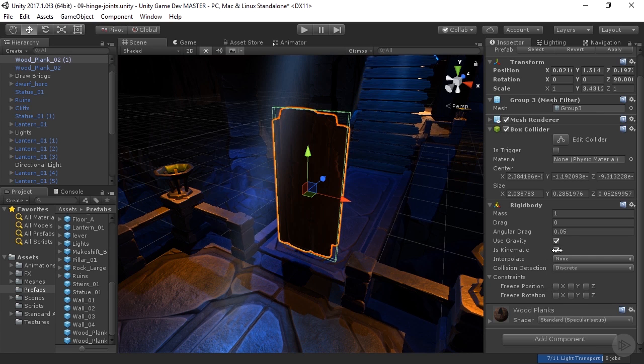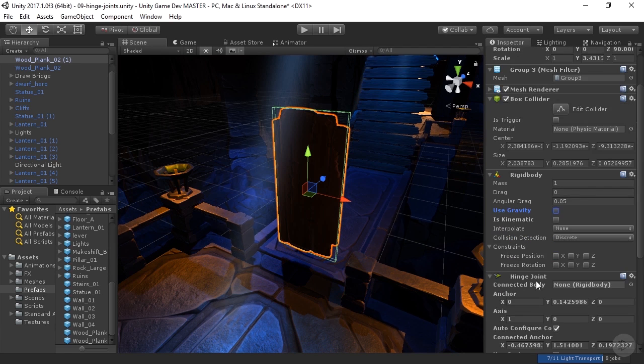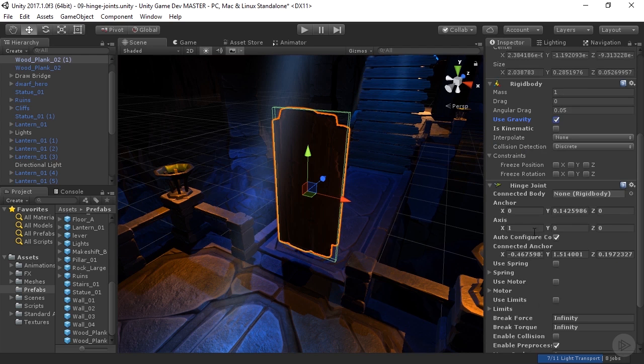So now let's go ahead and tell it to not be is kinematic, and I don't want it to use gravity. And I'm going to bring in the hinge joint here. We're going to have this connected to the world, and I could use gravity here if I wanted to. It doesn't really matter because now that we have it connected to the world, it's not going to cause it to fall.